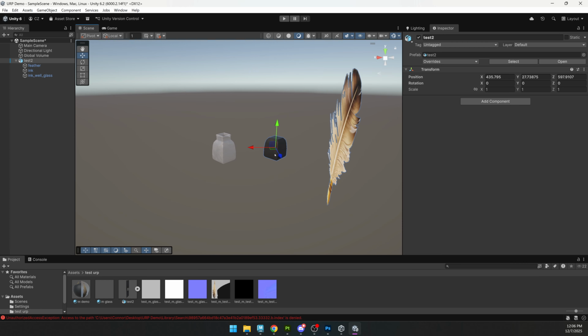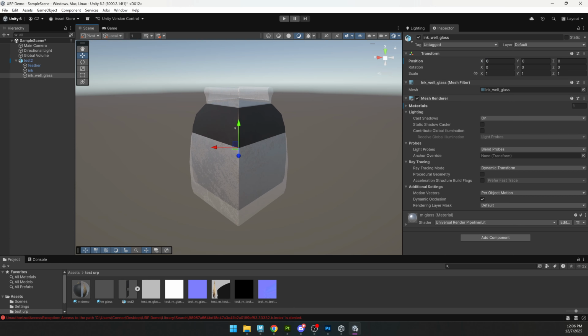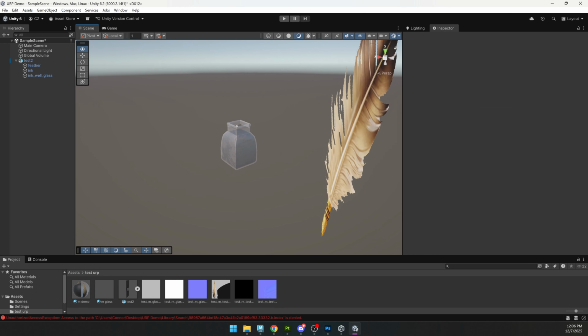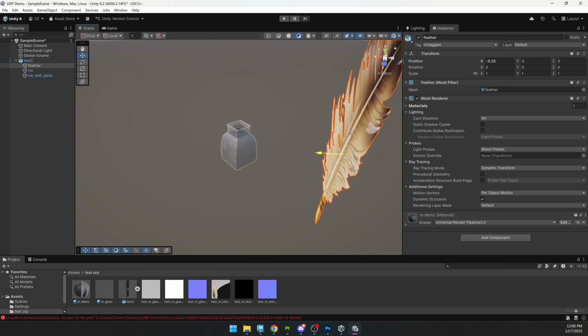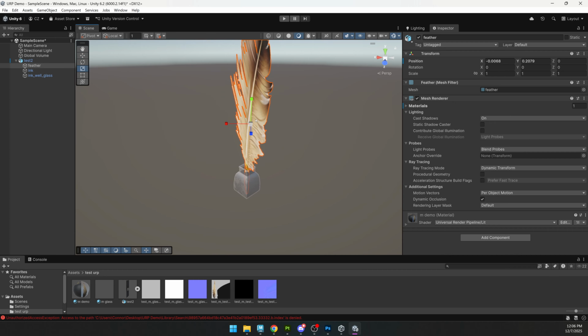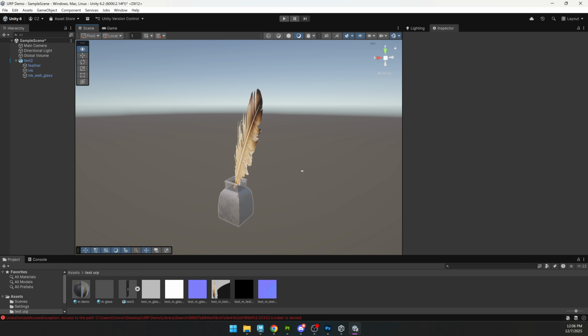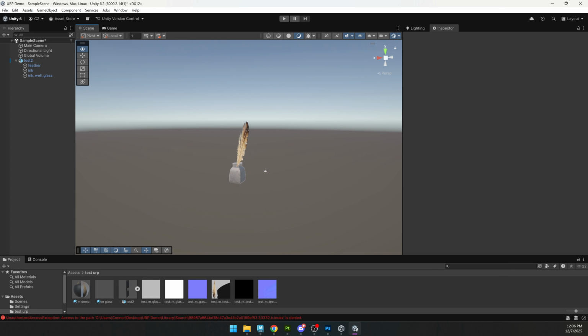Then I can just zero out those transformations and put it in the right spot. So now I have a very simple feather quill with ink. That quill is way too big. Scale that down a little bit. Very simple, but very nice prop to have.